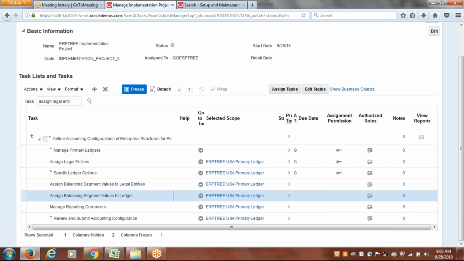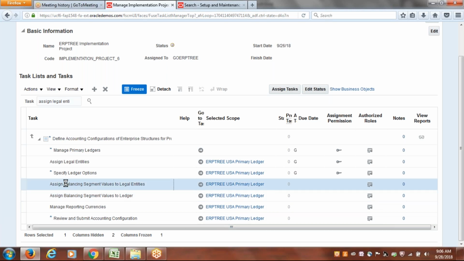Okay, this is different. For internal purposes, any balance and segment values you want to use for reporting and internal reporting, which balance and segment values you don't want to use for transaction creation, those you have to assign to the ledger. We are not talking about it. By mistake, you may do it. That is the reason I am telling you, don't try this task at all. This is a task which you have to use. Okay. Assign balance and segment values to legal entities. Click on the go to task icon.